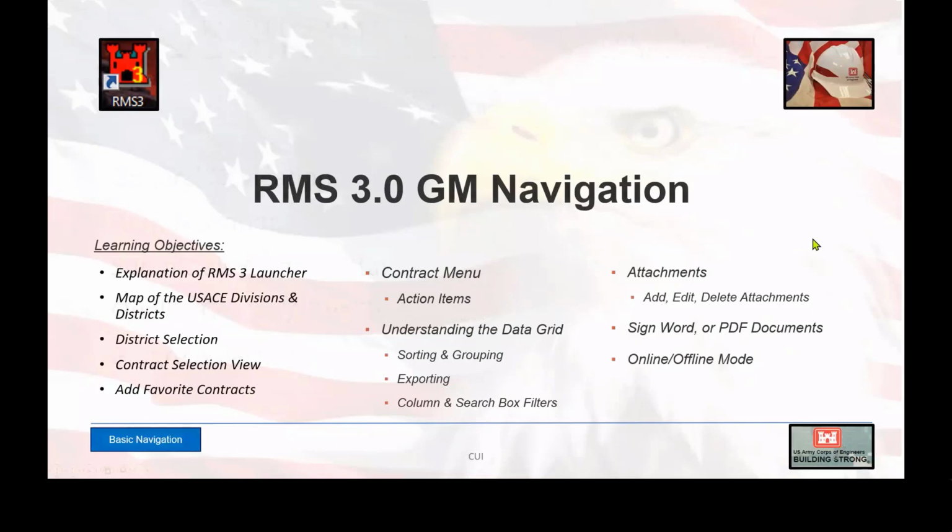For navigation, these are the basic learning objectives that we're going to try to cover. We're going to tell you about the launcher. We're going to tell you about the map, how to select your district, what the views look like, your contracts, contract menu, using data grids, and offline mode, signing, and all that kind of stuff.